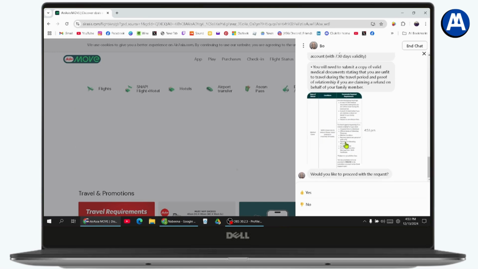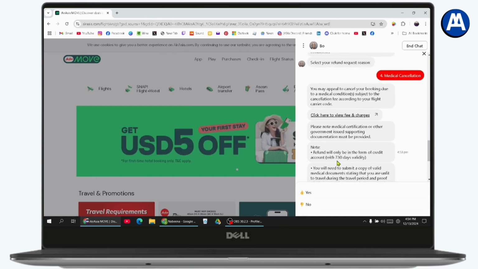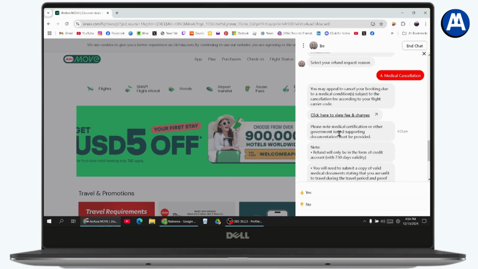So you just need to simply check that, and if you would like to proceed with the request, you can go with yes and then just follow the steps, and you'll be able to cancel your AirAsia flight and get a refund. So that's it.